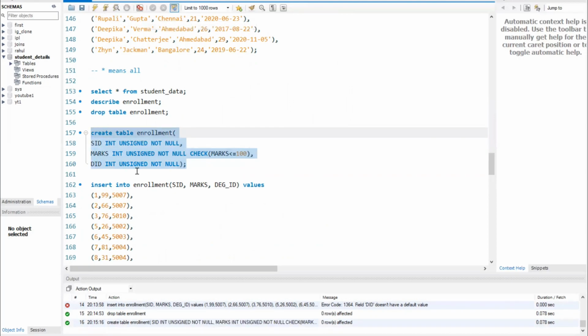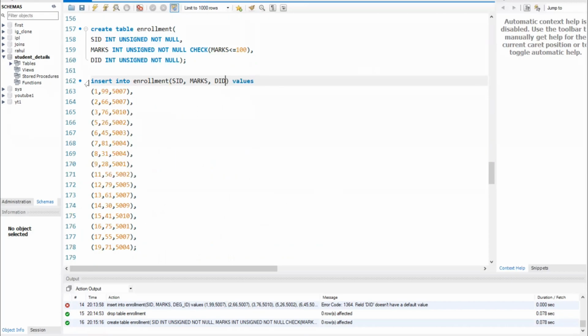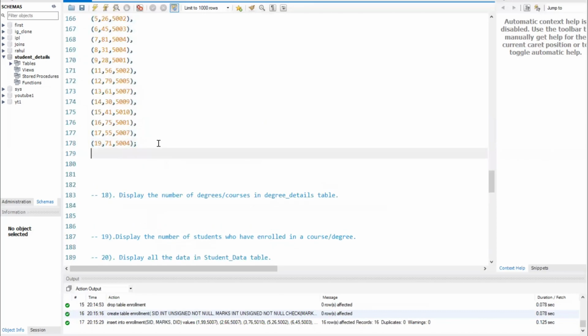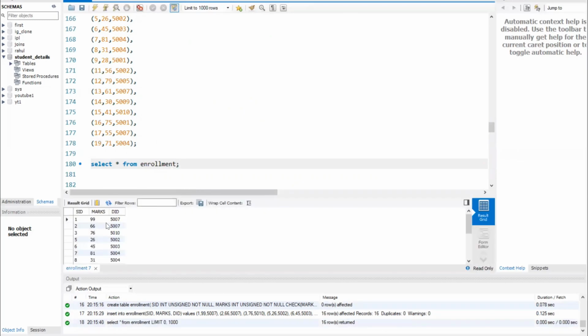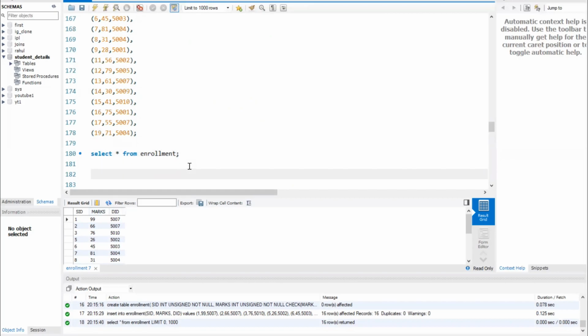It has been created, and I'll change this value to DID, and let's see now if the values are going to be taken. Yeah, it is taking. So let's see what the values are. Select star from enrollment, right? Yeah, so these are the SID, marks, and DID. Fine. So this is the second table.